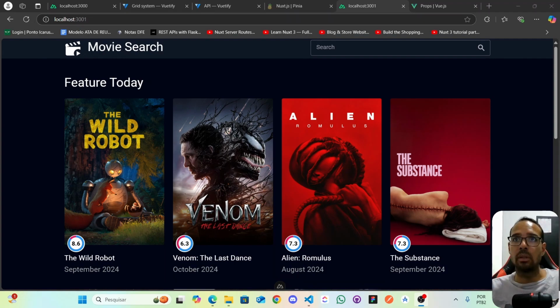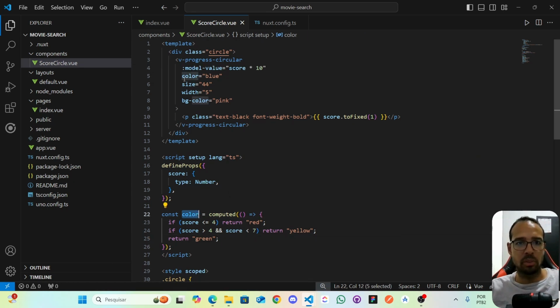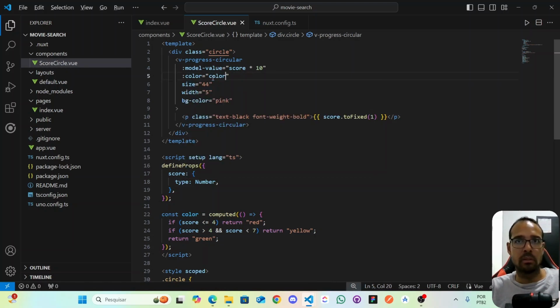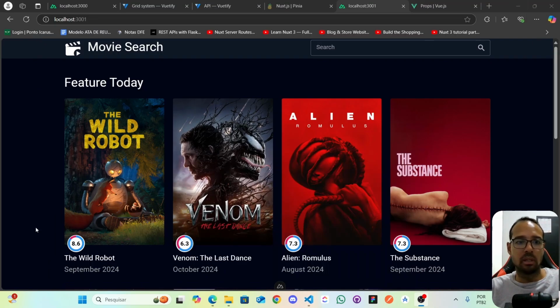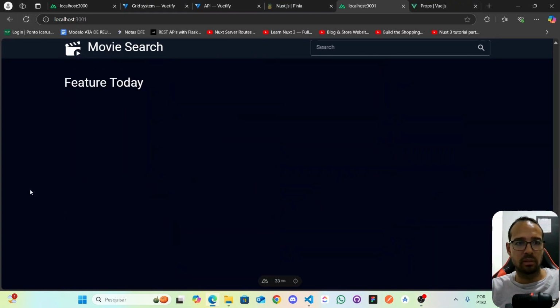Okay, so now I need to put these colors the way it is. So I'm going to bind the color here. Show the color there. I'm going to save it. Let's check if it's working. No, it's not working. And something went wrong.